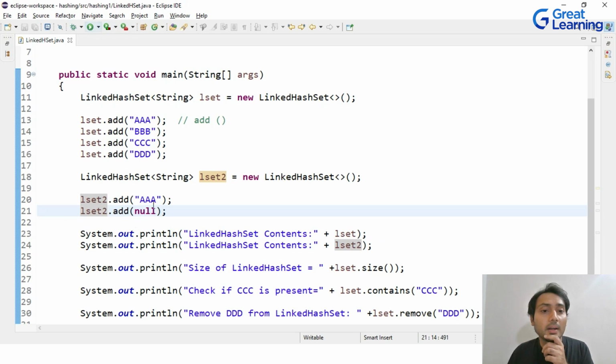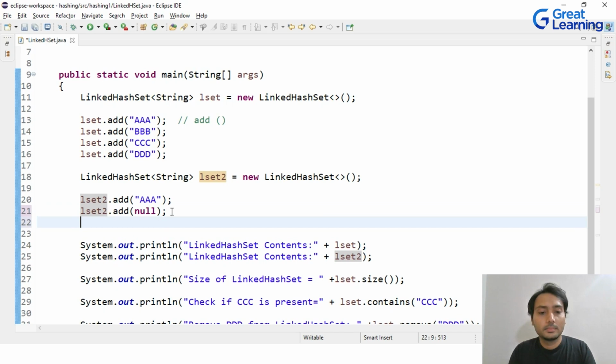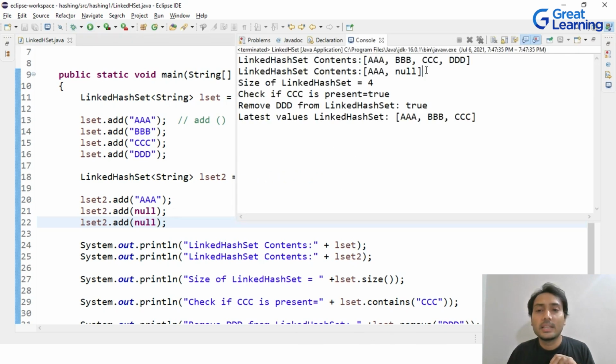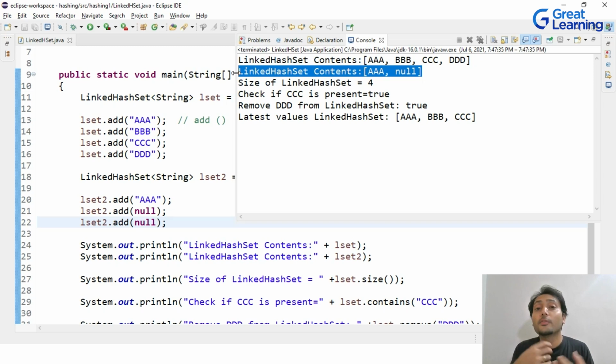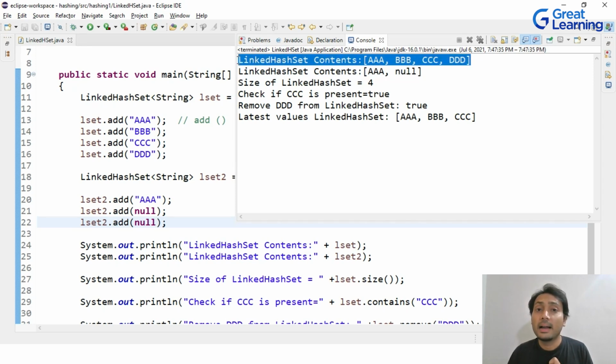Now if I run it, let me add two null values and check what will happen. Will it take one null value or two null values? Let's check that. What is happening? It is considering only one null value. I hope with this you have understood what a LinkedHashSet is and how it is different from a HashSet. The important thing to note is it maintains the insertion order, unlike a HashSet. So with this, let's conclude this LinkedHashSet.